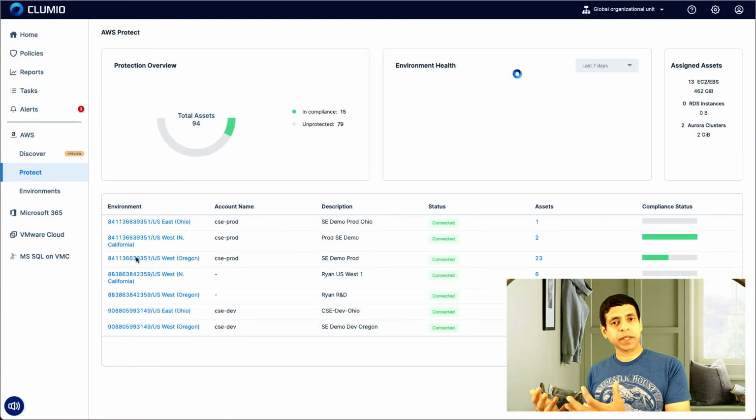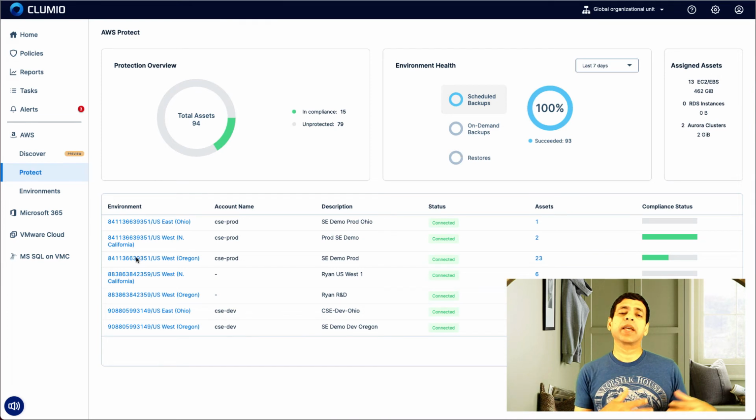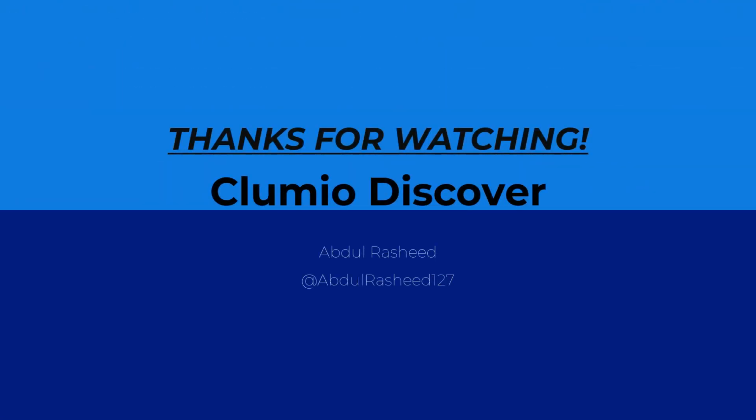And as you start to make use of Clumio Discover, and you get to see where optimizations can be done, where waste can be eliminated, you can upgrade your accounts to Clumio Protect, using which Clumio itself can manage those things for you, make those corrections for you, make those recommendations for you. That is the power of Clumio Discover when combined with Clumio Protect.